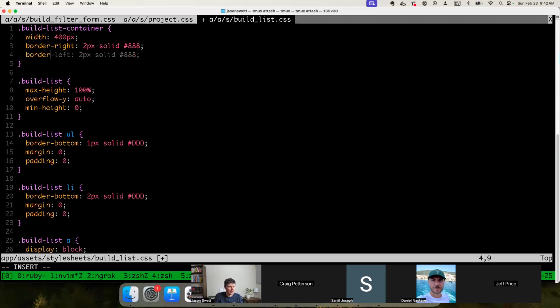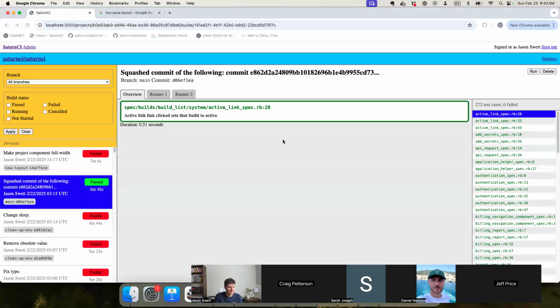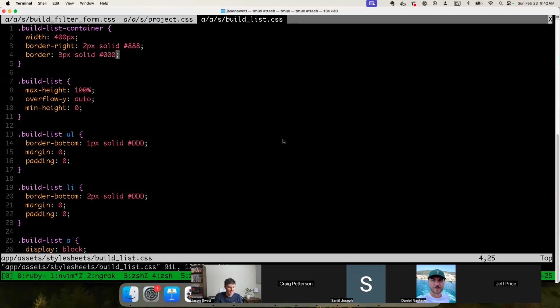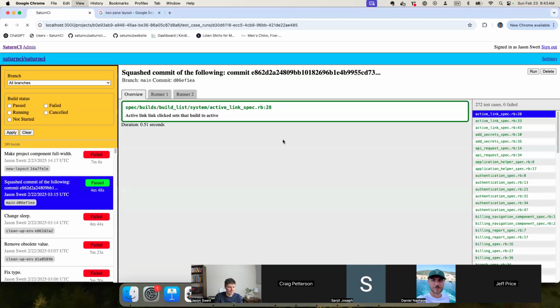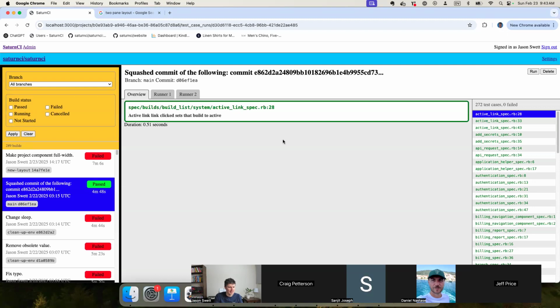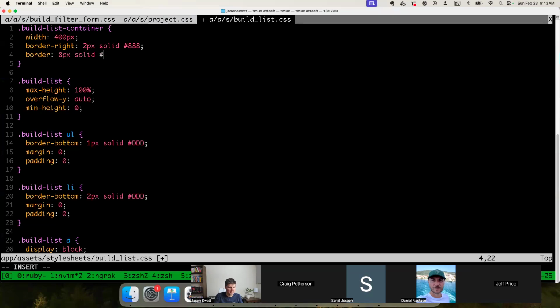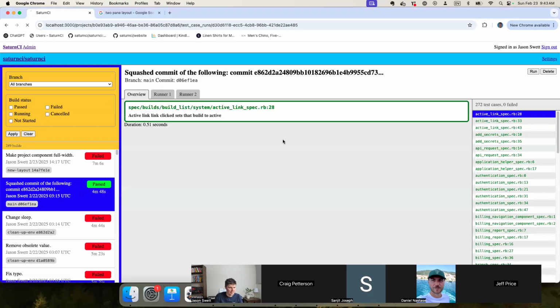Okay. Border, 3 pixels, solid, black. Let's go even starker, 8 pixels. And let's not do black, let's do red. Whoops, that's blue. Okay. The colors are getting crazy. But now that's a bit clearer that the left column is all one thing. The left pane is all one thing.